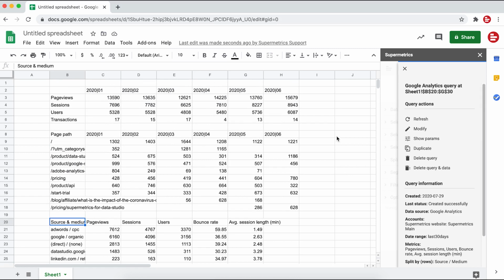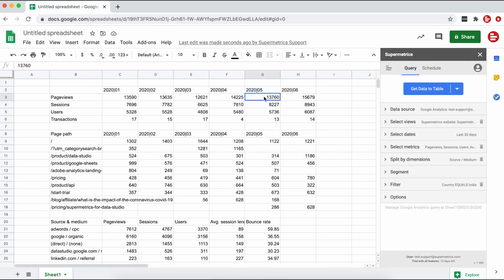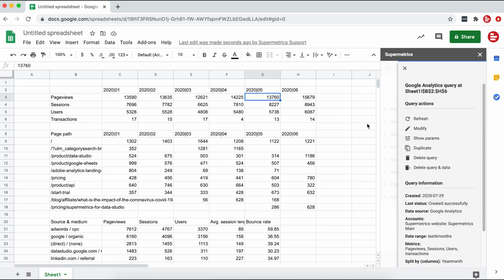If you want to modify your queries, simply click on the cells containing the data. In a few seconds, a tab will open in the sidebar. You can then refresh, modify, or delete the query and data.